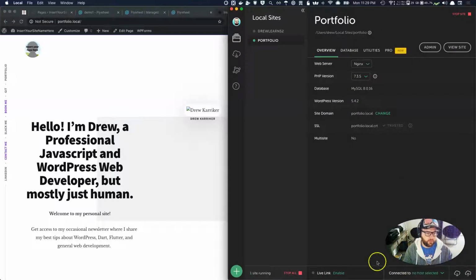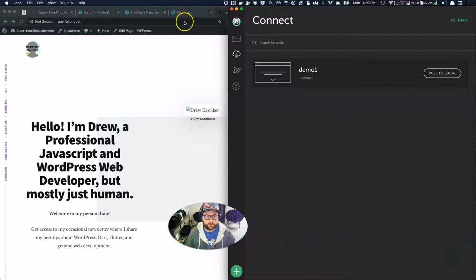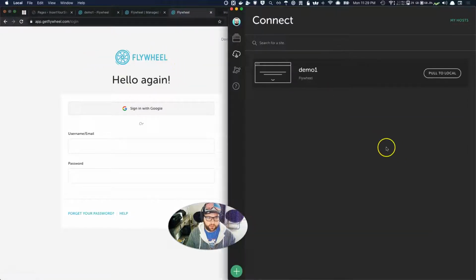Back in Local, we want to connect this to a host. So click on this, and you'll see a different page initially. Connect to host. So you'll click this little button that's about where my face is, and it'll open up Flywheel, and you'll log in again, just like you did before. And then a pop-up will appear asking you if you'd like to open it in Local. And once you open it in Local, you'll see your demo site that you've created on Local. Now you could pull it, but we don't want to.